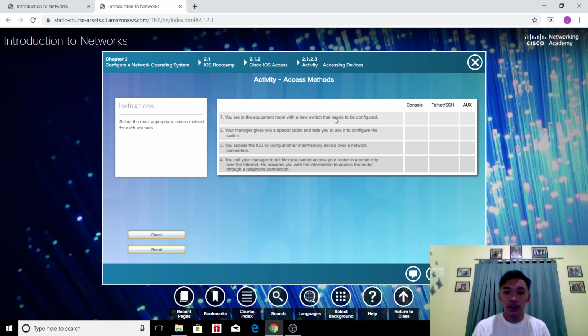These are the first activity in chapter 2. Activity: access methods. Instructions: select the most appropriate access method for each scenario. First, you are in the equipment room with a new switch that needs to be configured. This is console. Your manager gives you a special cable and tells you to configure the switch.